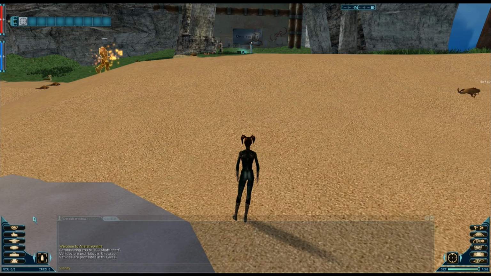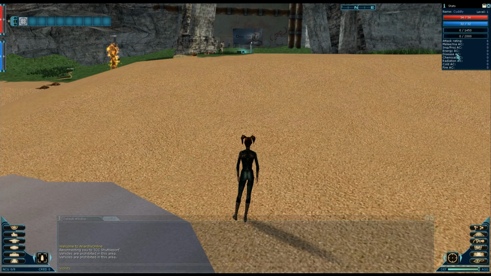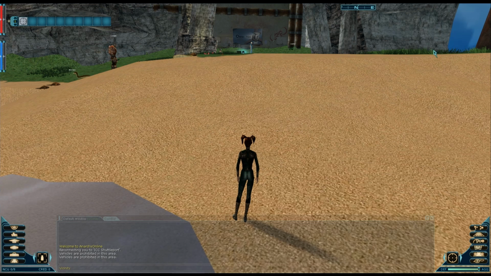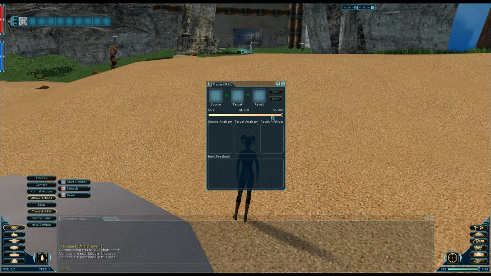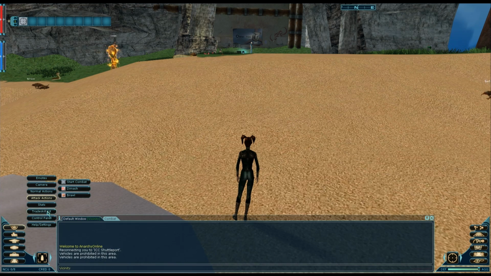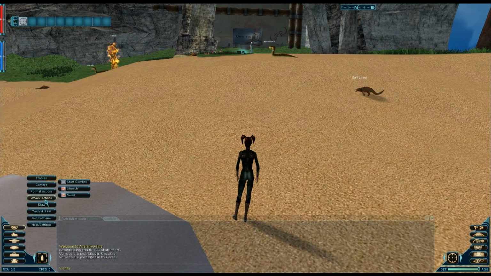So we got stats, which is this up top here, which is handy. I kind of like leaving that up there, but we'll just close it for now. Then you got your trade skill kit. I've never done trade skills, but I know that looks simple, but the trade skill system in this game isn't simple. It's a lot more complicated than 99% of games out there.